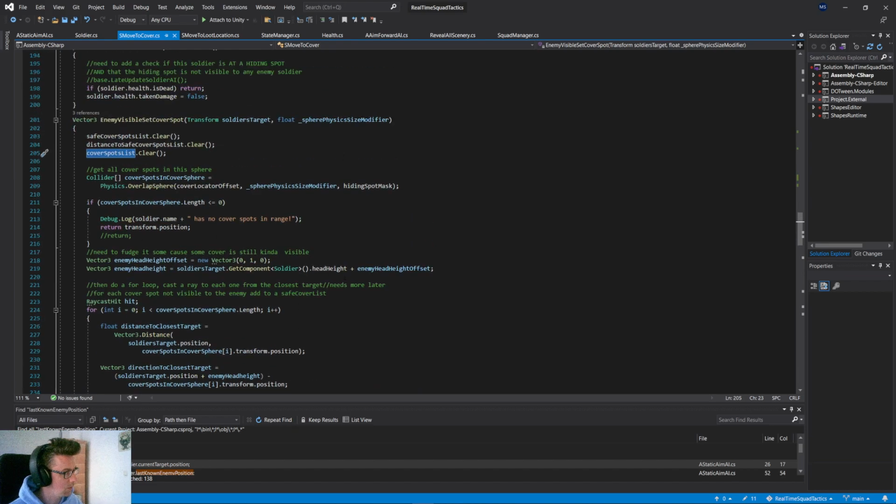So what we do here, we make an array of the type collider, cover spots in cover sphere. So we move that red sphere like we spoke about, right? Hiding spot mask, that's the physics layer, so it will only include cover spots. They're called hiding spots because it's really old code. So if you hear hiding spot, it's cover spots basically. If the amount of them is 0, we have nothing, and then we return the transform position. Don't know why.